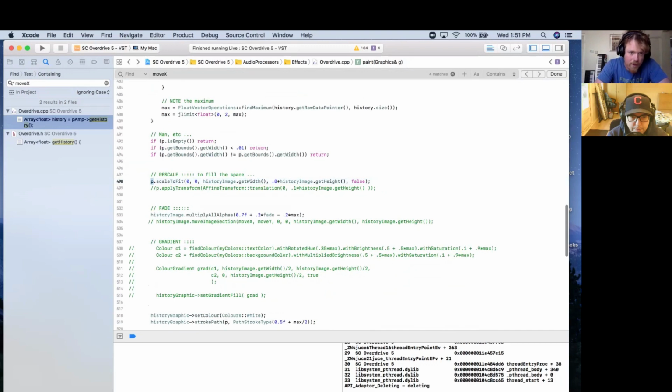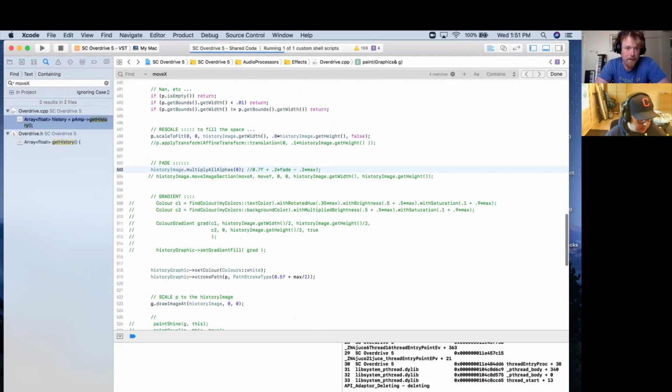So let me do one thing. Where are we at? Scale to fit. Multiply all alphas. I think this will clear it. I could just do clear, huh?